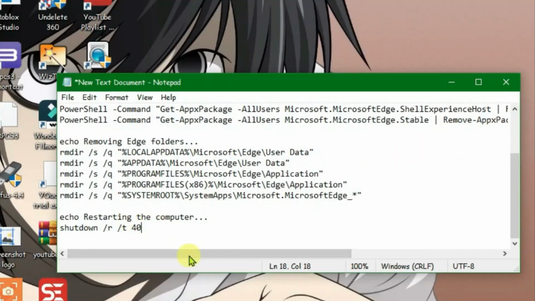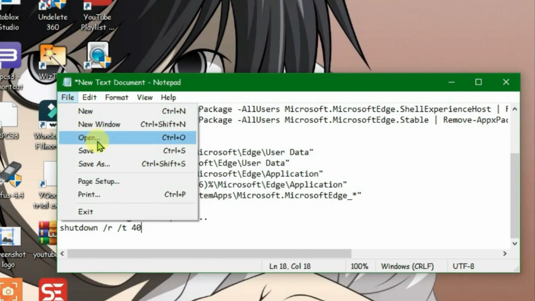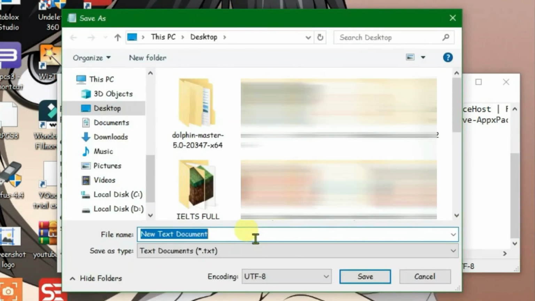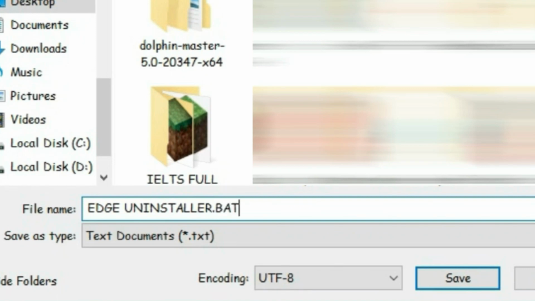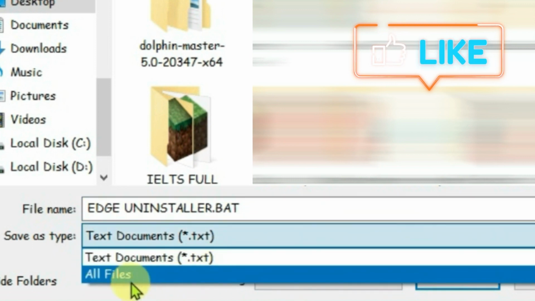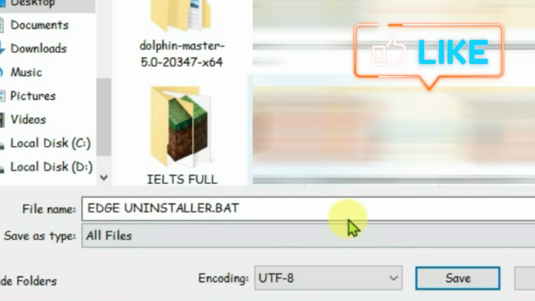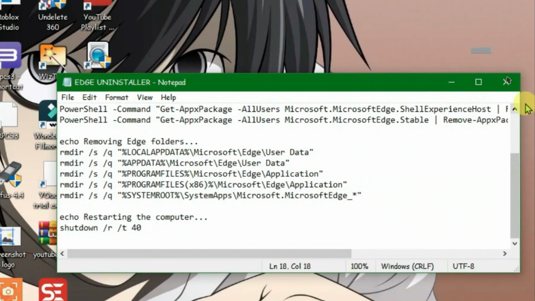So after changing the 5 to 40, you're just gonna go to File here and then go to Save As. Give it any name. Okay, I'm gonna give it Edge Uninstaller. Make sure that you put .bat at the end of this file name. And after this, go to Save As Type and then Save As All Files. Make sure that you do this correctly and then save. Now you can close this.